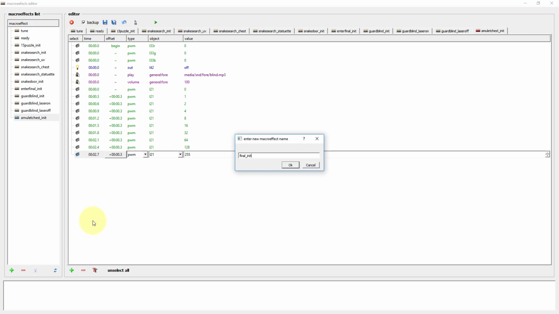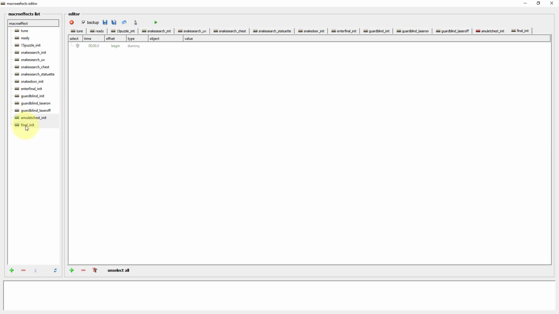Final init macro effect will be executed at the beginning of the final stage, when the chest with the amulet is opening. It should open the chest, set up a blue lighting in all escape room area and set one more smoke effect for 10 seconds.